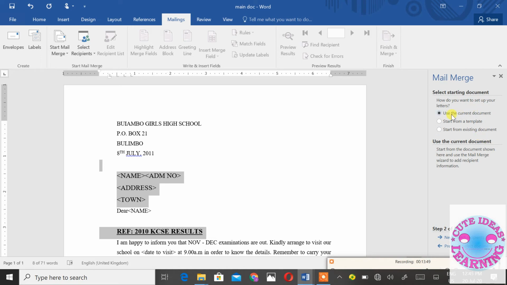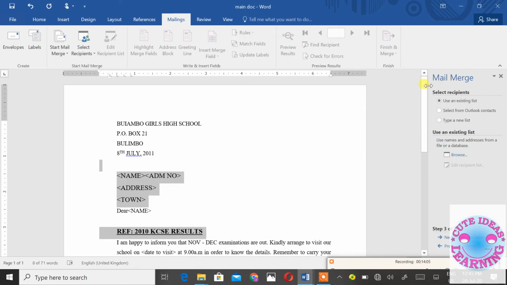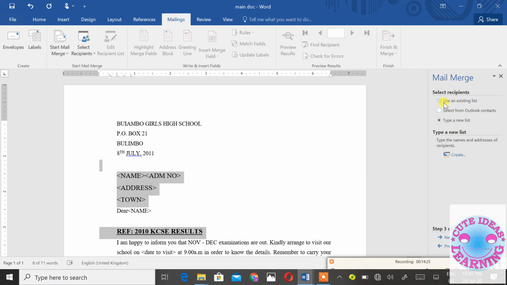So you choose, you want to use this document. Then from there is select recipients. Remember I told you that there are 2 ways we would have answered question 2, save data source. If we would have started with the mail merge process, it would have brought us to this stage 3, whereby it would have told us where are our recipients. So we would have said type a new list, then we would have created, then we would have repeated the same procedure that we have used there. But now because we already have a list, we shall say use an existing list.